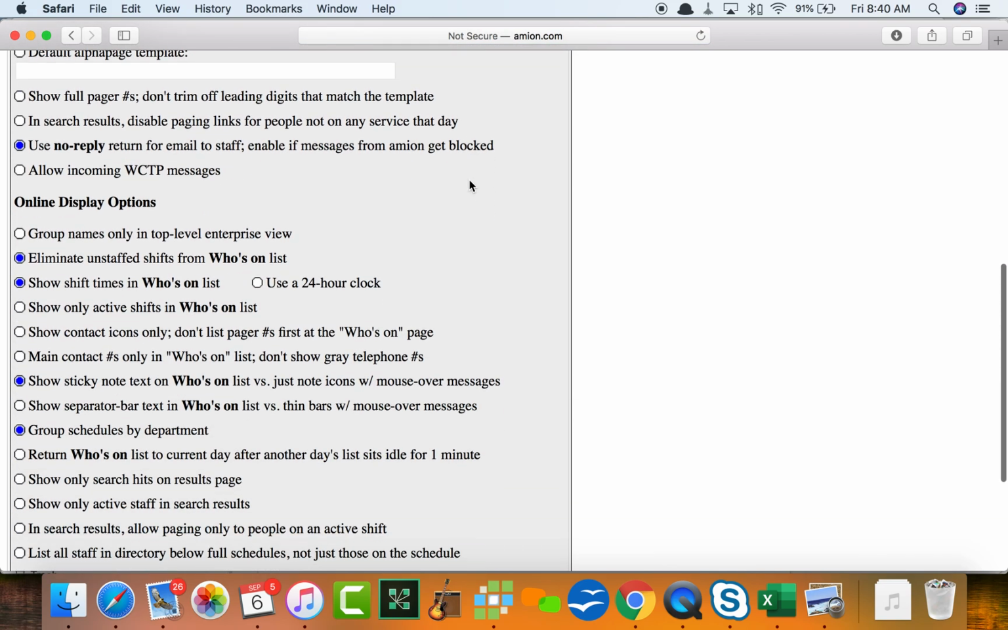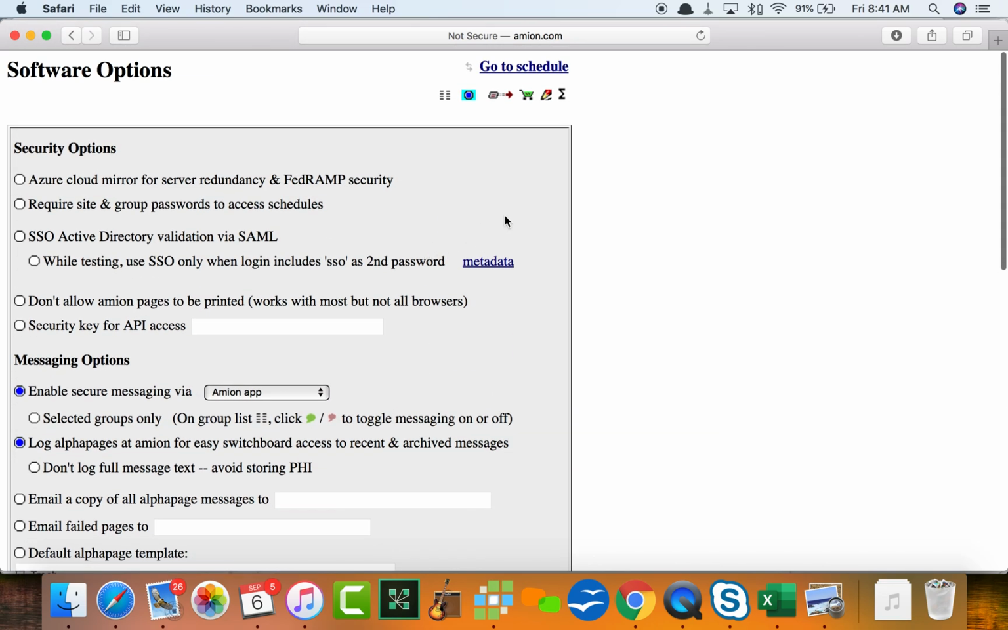You can make sure that the shift times are turned on for everybody. Be careful with some of these options because once you toggle them on, they're on immediately. There's no save button or anything like that.